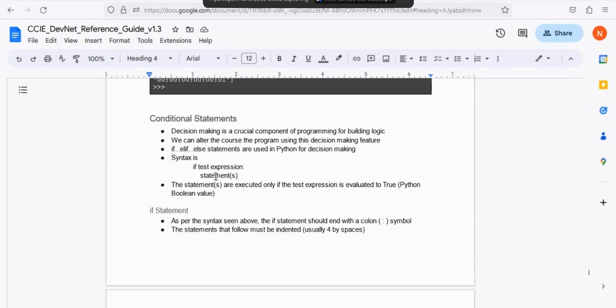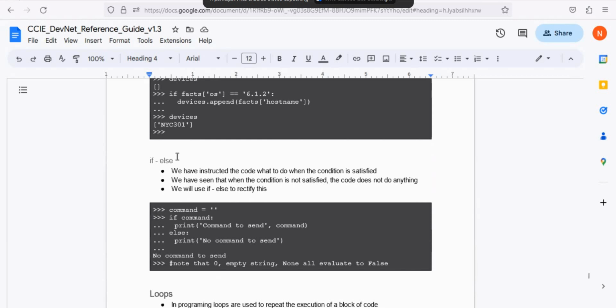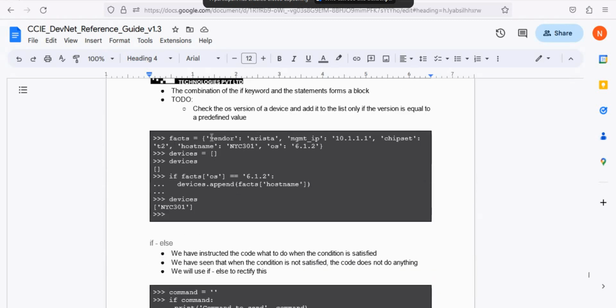So if you have a condition or a test expression, you evaluate it. These conditions always result in true or false because of the kind of question we ask. It returns true or false. If this condition is true, do something, else, do something else. Okay. The example that we see is, yeah, we have a dictionary, facts dictionary. We take this.